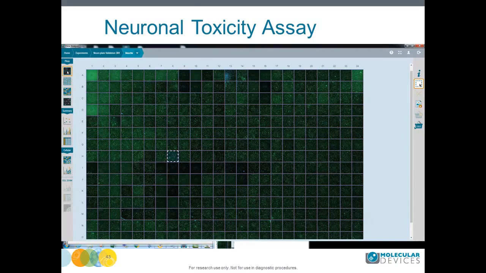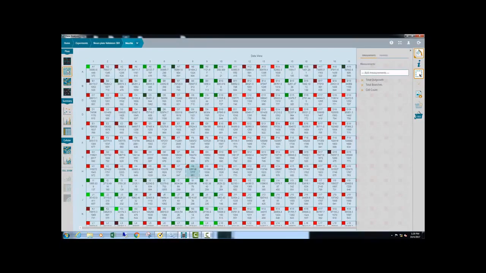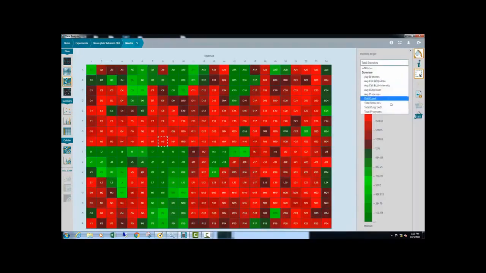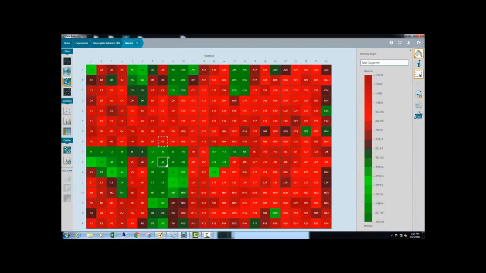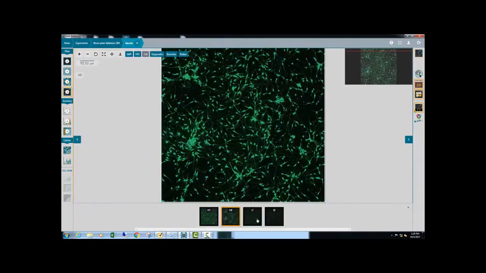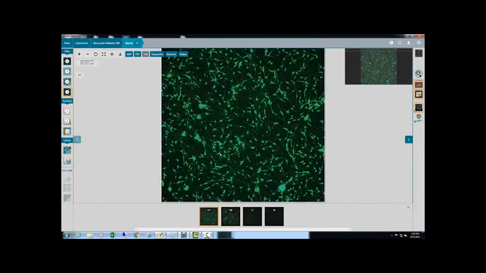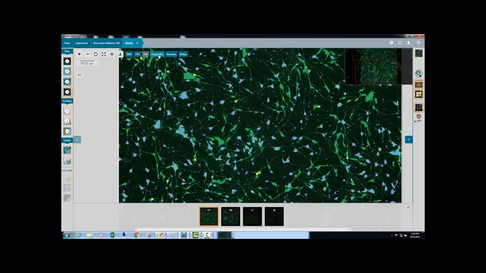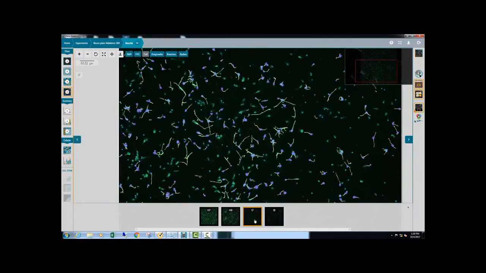In the data review mode, you may see the images or numbers. Different readouts can be selected for the heat map, neurite outgrowth, number of branches, or others. You can see those responses for compound effects. Then, if you go back to the images, you may review untreated samples and samples treated with compounds, for example, methyl mercury. Analysis masks can be visualized for outgrowths, cell bodies, and branches.